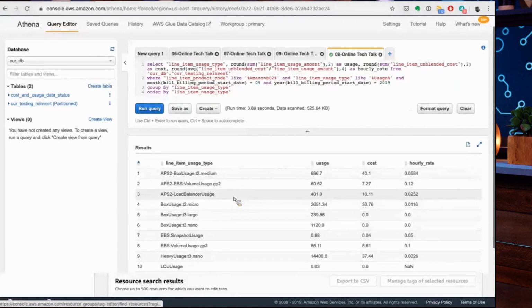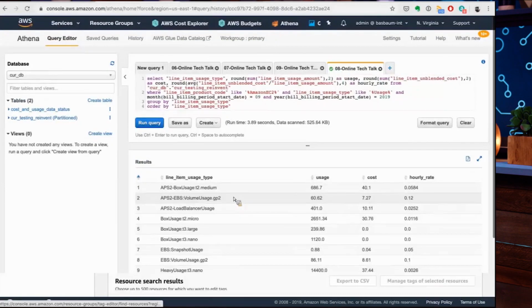Here you can see the usage, the cost, and the hourly rate that you're paying for all the instances and all the resources actually. So you see not only instances here, you see EBS, you see other things. So this is just to show, if you want to go deep on the CUR file, the kind of things you can do here.